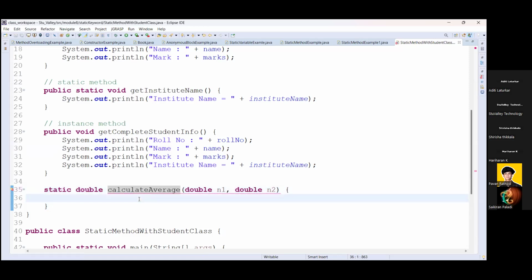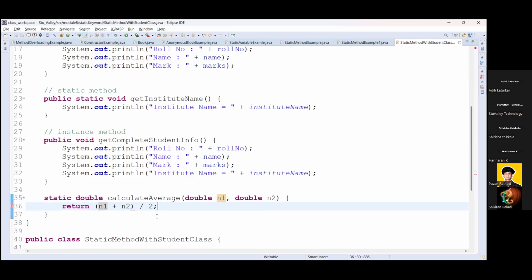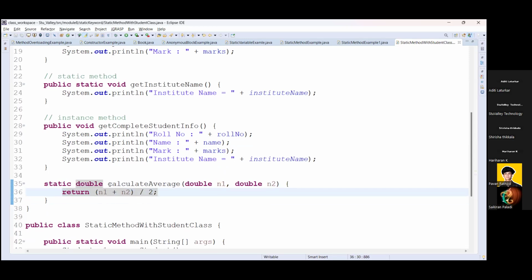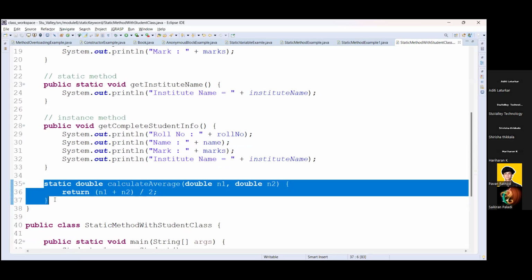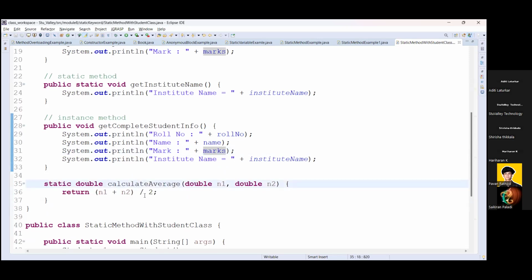Now this method will return calculated average. So that is, suppose n1 plus n2 divided by 2. Okay. I'm calculating average. Whatever the calculation part will be there, you can write it down. Okay. इस मेथड में हम कोई भी इंस्टेंस मेंबर यूज नहीं कर रहे, इंस्टेंस वेरिएबल्स यूज नहीं कर रहे. It is not depend on any instance variable. कोई भी मार्क्स वेरिएबल के ऊपर वगैरह डिपेंडेंट नहीं है.